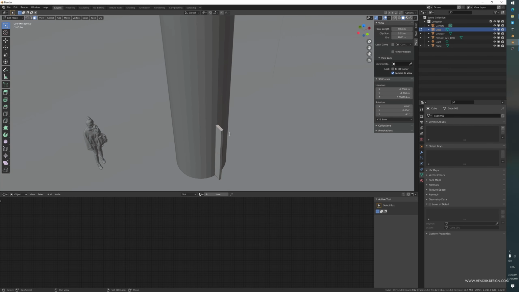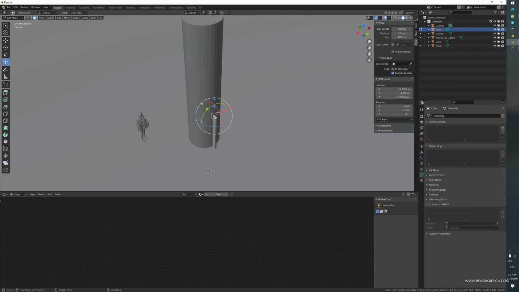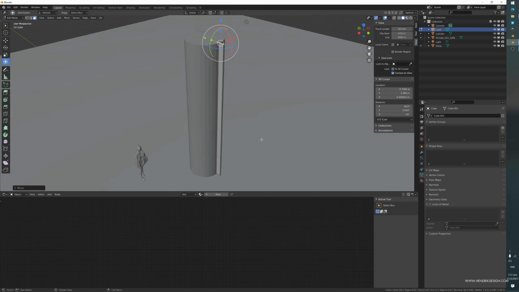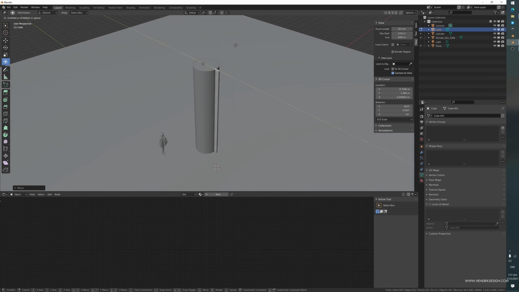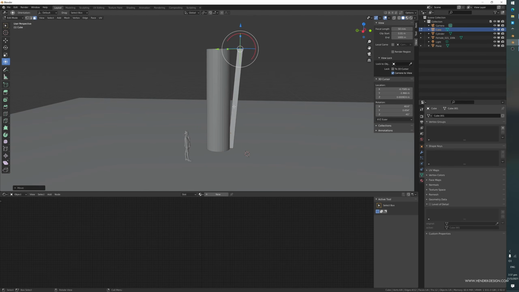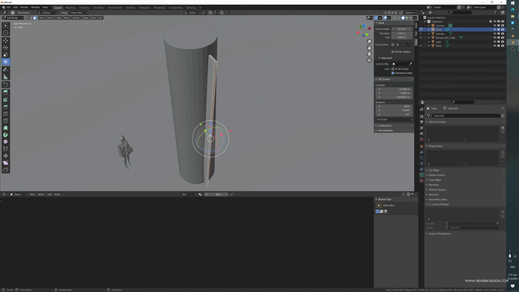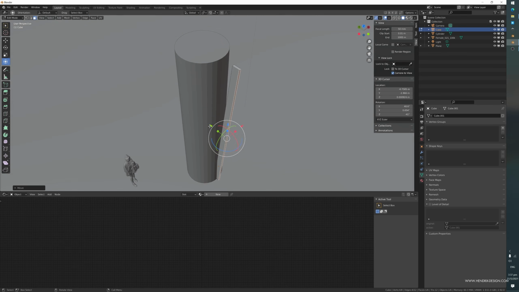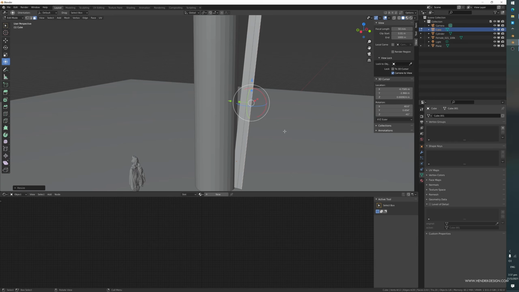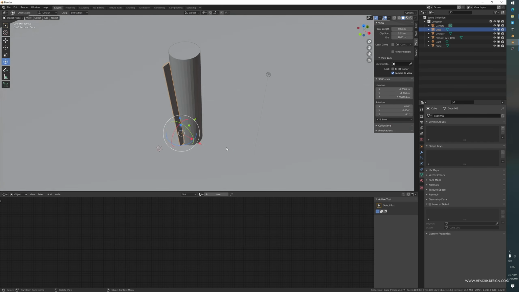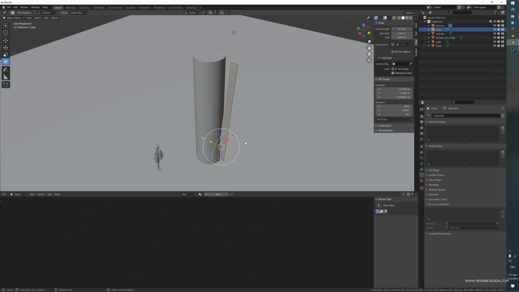So I'm switching into edit mode with tab, and then I need my gizmo. Just like one of the references, I want to have this probably get bigger on the top. Add a little bit of flair to it, just a little something so it doesn't look so straight.